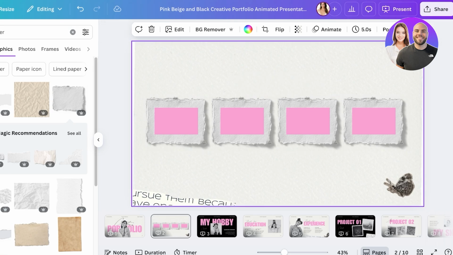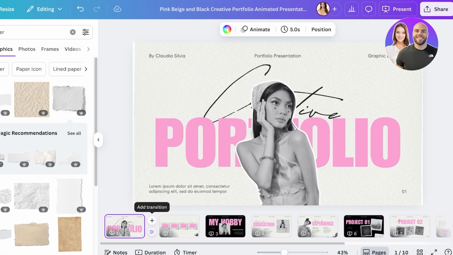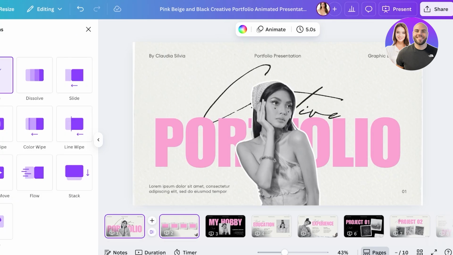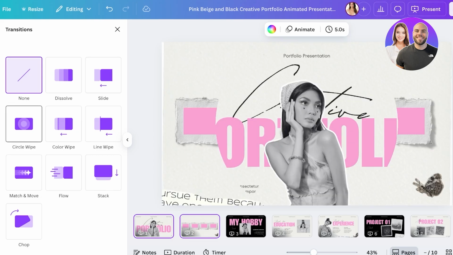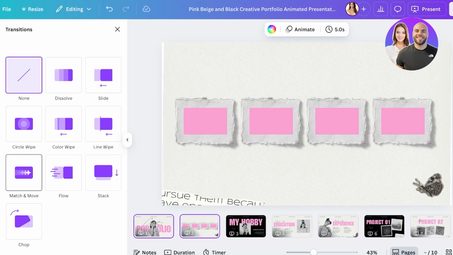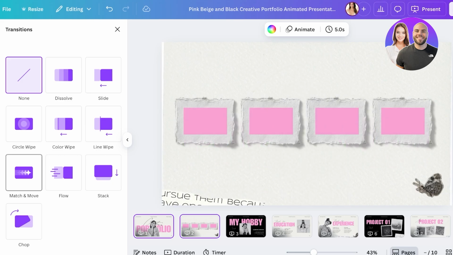Now, within your presentations, you might also want to include transitions and movements within elements. So you can click on add transition, and once you click on a transition, you can see you have different transitions including dissolve, slides, circle wipe, color wipe, line wipes, flow, stack, chop, and my personal favorite is the match and move. Now you can really enhance your presentations with a match and move element. So it basically tries to match the next page and tries to move it accordingly.